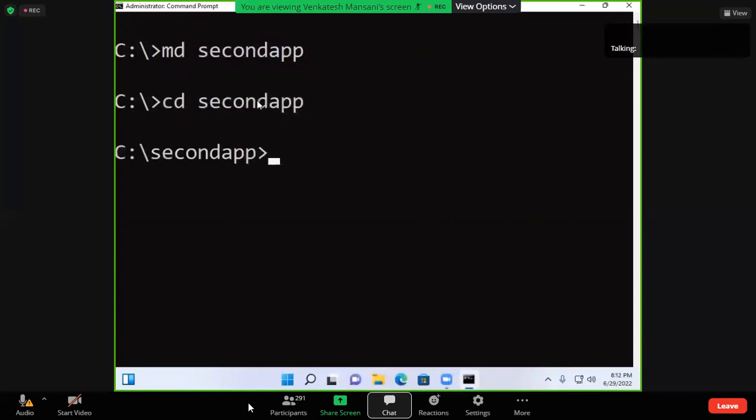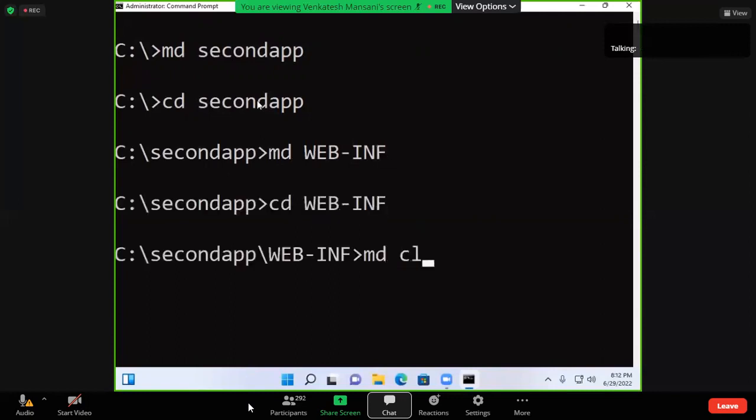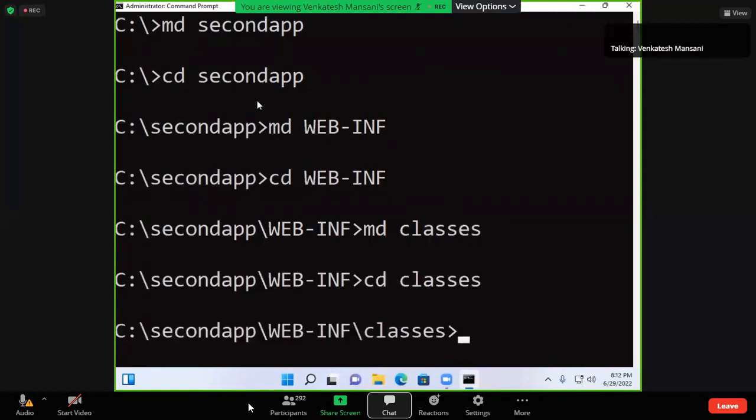See, here, first we have to create folders. What do we have to write? MD second app. Next, CD second app. Next, MD WEB-INF. Next, CD WEB-INF. Next, MD classes.